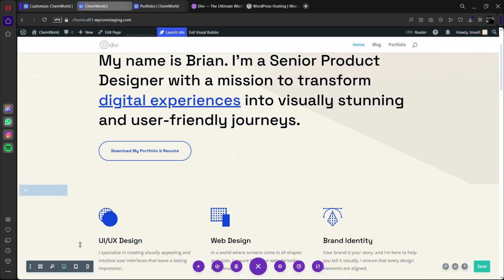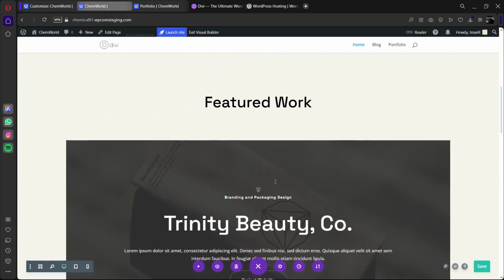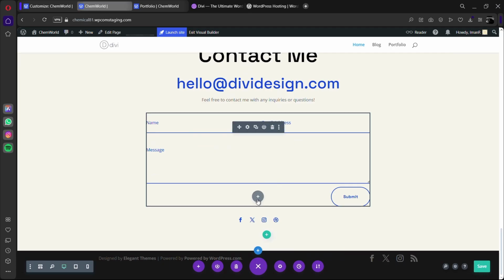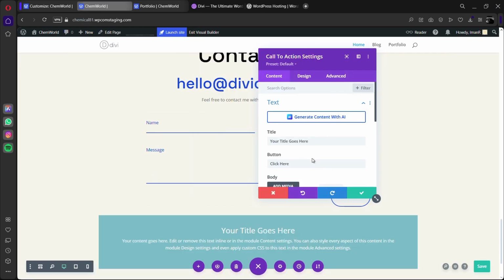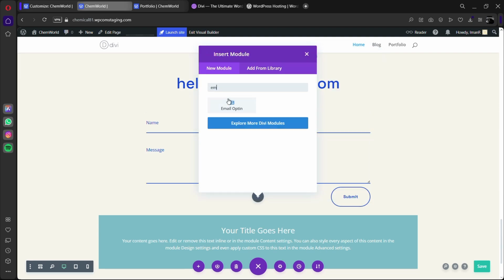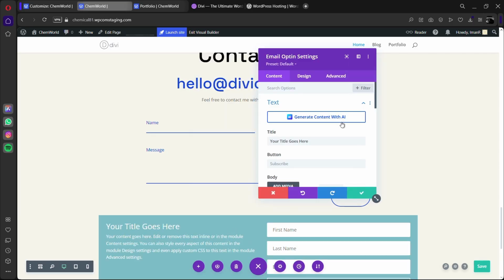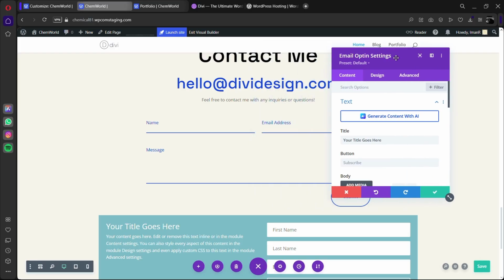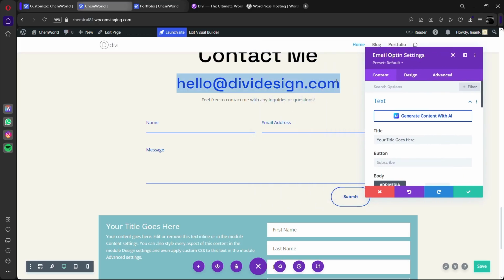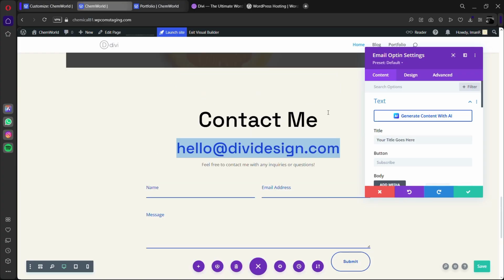To add a call to action, use the Call to Action module. Place it at the bottom of the home page or About page to encourage visitors to contact you or view your work. You can also add a newsletter form using the Email Opt-in module, which connects with popular services like MailChimp. This is especially useful for freelancers and creatives who want to build a following and stay connected with clients.